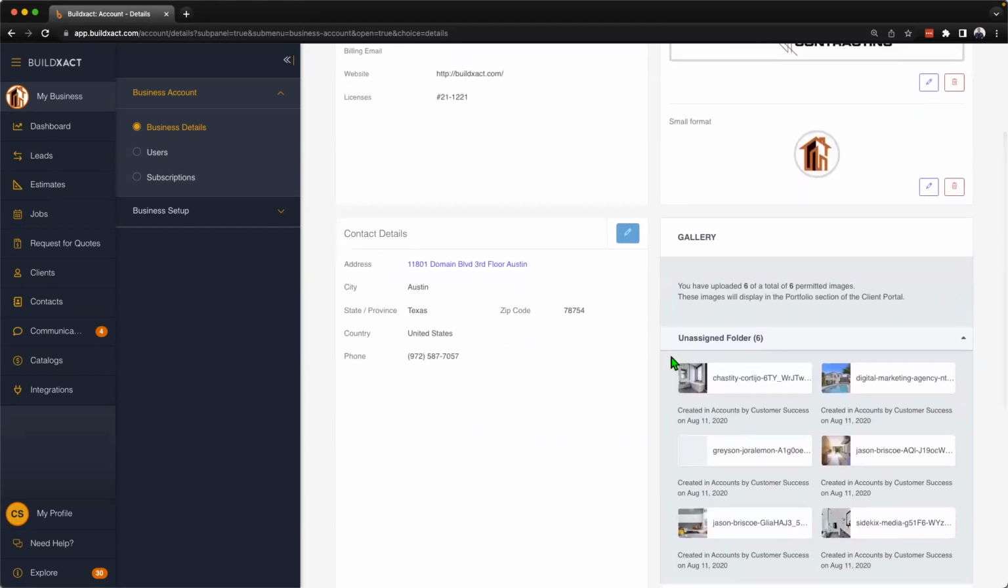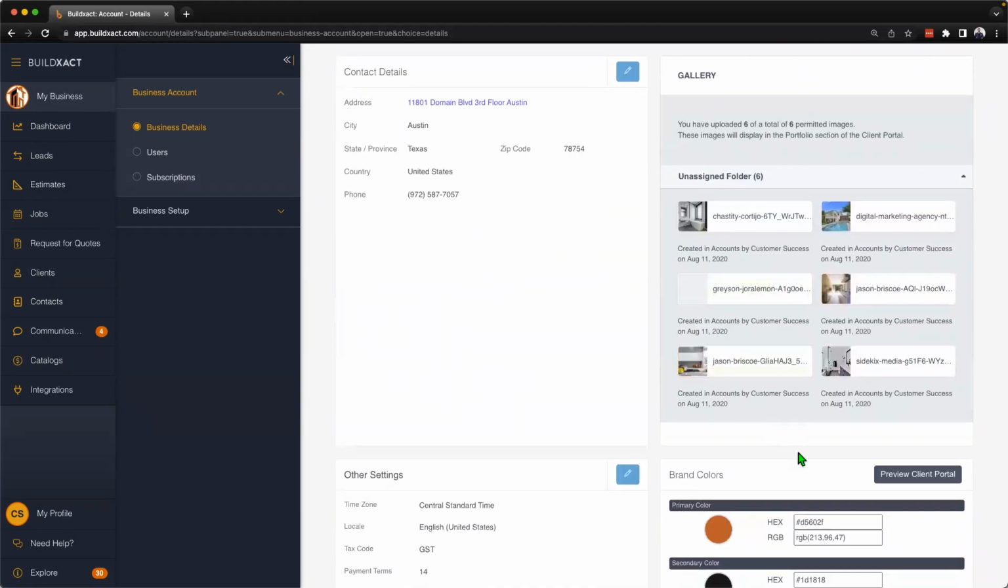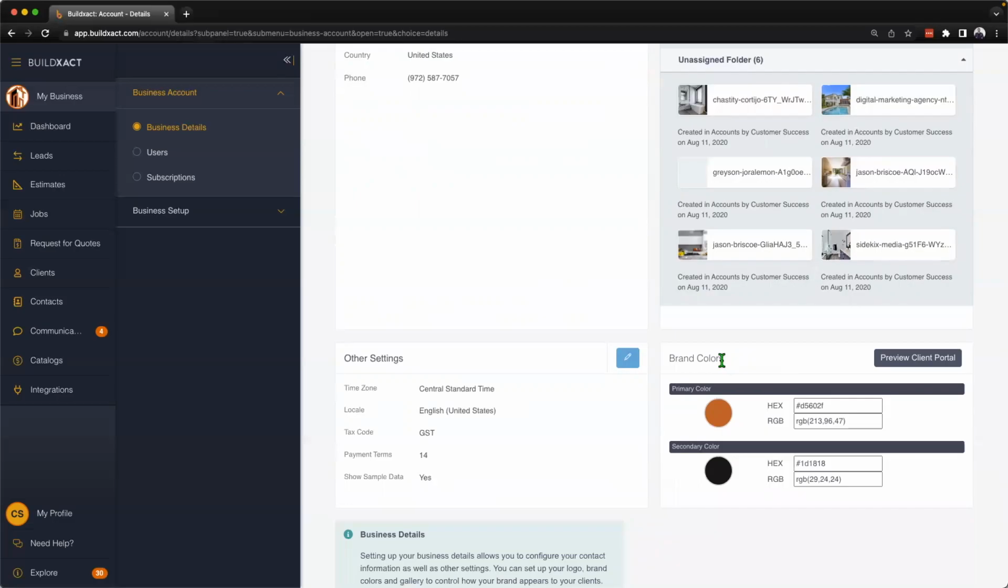From there, for those of you on the upgraded plans, being Pro and Teams, you'll also have the gallery and brand colors. Both of these areas are essentially helping you to brand and populate the client portal, which again, we'll talk about in another video. These images will be displayed in the portfolio section in the client portal, and it really invites you to upload images of past work to help showcase what you've done to prospective or current clients. And of course, you can edit the brand colors, and that will go directly into branding your client portal. And again, we'll talk about that in another video.